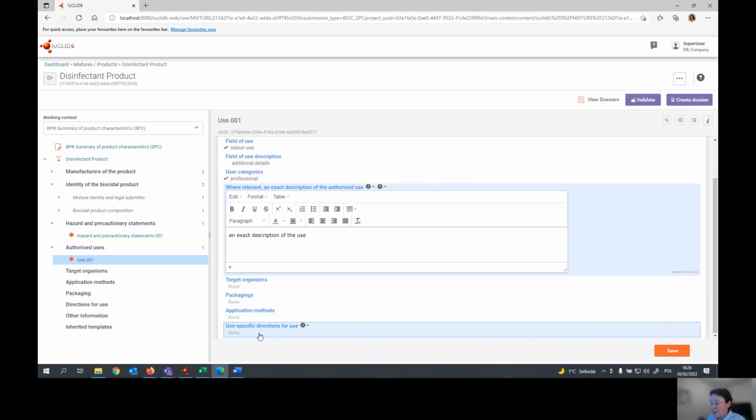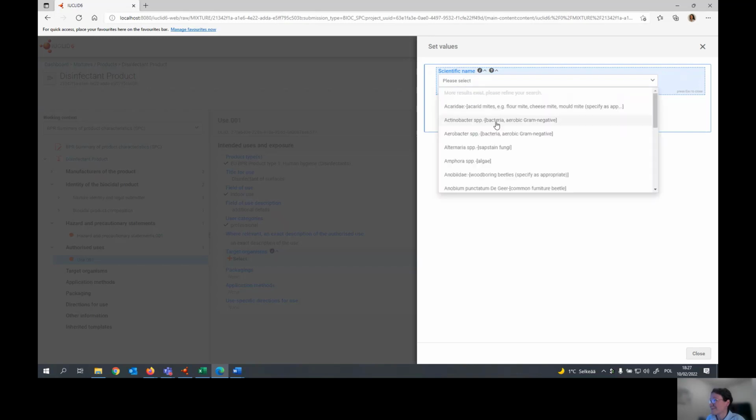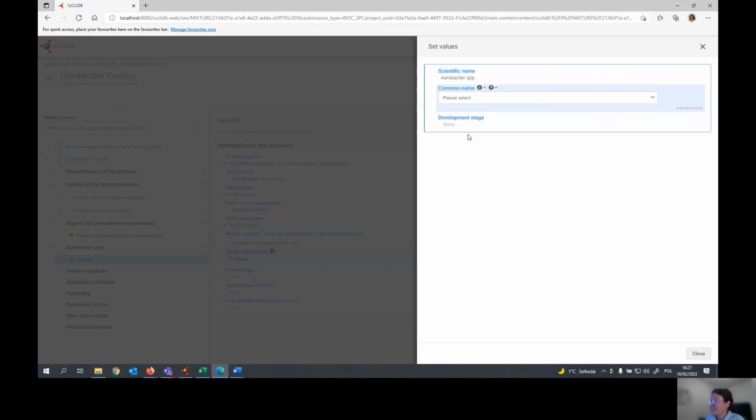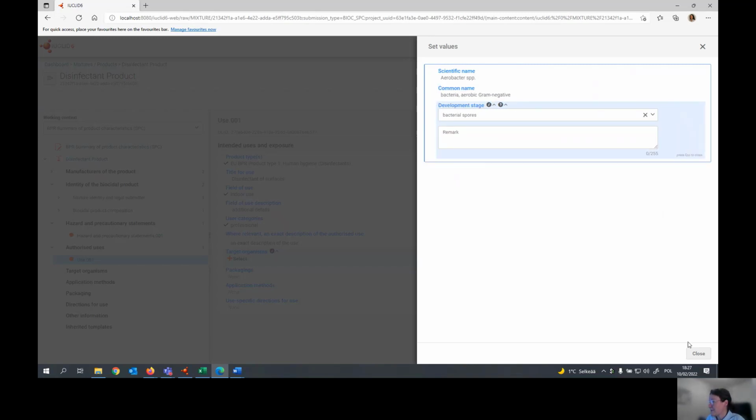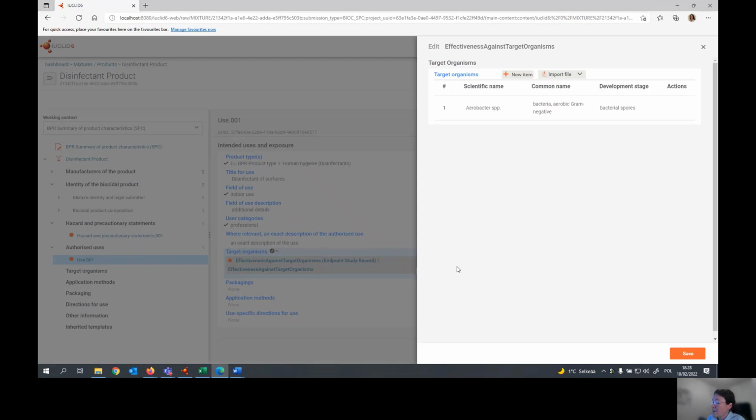For each of those, I create a new record. I indicate scientific name, common name. I can put a remark and development stage. I can add more target organism if relevant, and I save. There is a default name proposed for the record, but I can open it and again modify it. I will rename this document to target organism for indoor use.